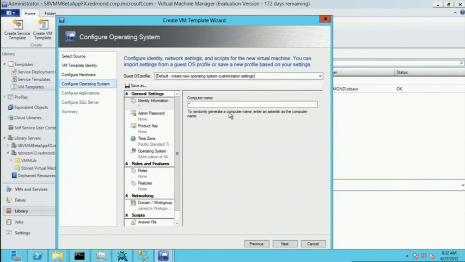Now I get to my OS specialization page, and we support computer name patterns in VMM 2012 as well. So maybe I want all of the servers that are provisioned from this template to be called something like Windows IIS 0001, 0002, 0003, and so forth. So I prepend the computer name with these hash symbols. And VMM is going to automatically generate names for me and keep track of the names that it's not only dished out, but names that it's reclaimed through VM deletion.